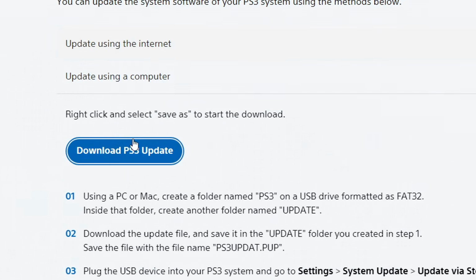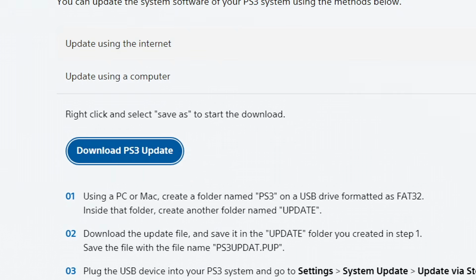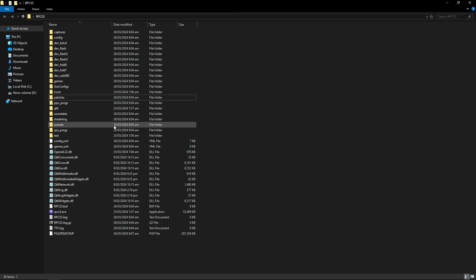If for some reason the download doesn't start when you click on it, then you have to click on it with the right button on your mouse and then select copy link address and then paste the link in your browser and press enter. Then the download will start. Now back in the emulator folder, I already downloaded my firmware here. It is this file, the PS3 update.